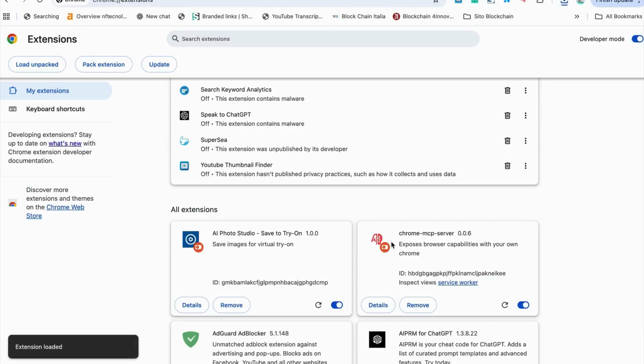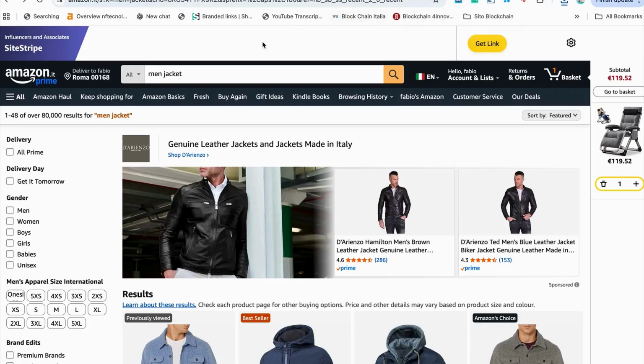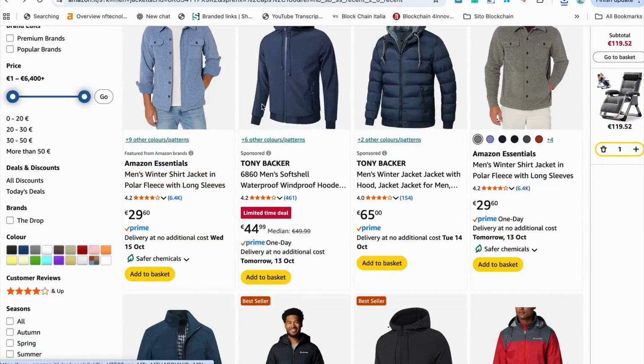The extension is successfully loaded and appears in the list. Now, let's go to an online retailer's website, such as Amazon, and find a product you want to save. Click on an image or product to view its details.